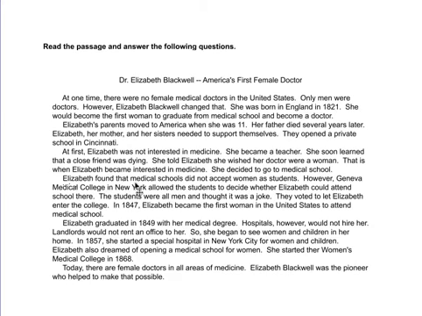Elizabeth found that medical schools did not accept women as students. However, Geneva, I believe I'm pronouncing that correctly, Geneva Medical School in New York allowed the students to decide whether Elizabeth could attend school there. The students were all men and thought it was a joke. They voted to let Elizabeth enter the college. In 1847, Elizabeth became the first woman in the United States to attend medical school.